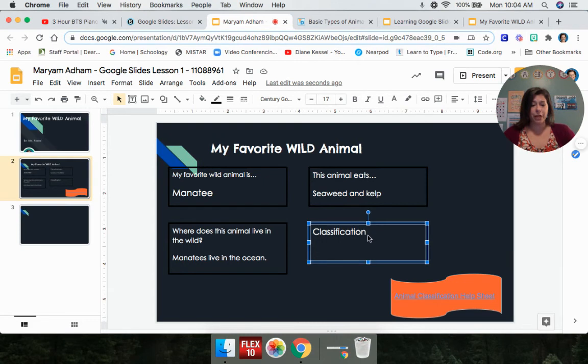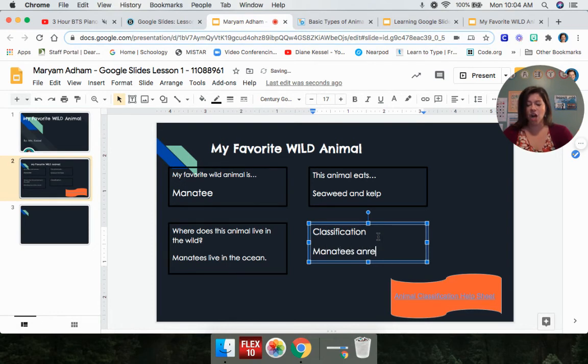I happen to know that manatees are mammals, just like humans. Manatees are mammals, okay? So now I have changed the font. I have changed the font size by just clicking up here. I have changed the theme of my whole slideshow. When I change the theme, it does the whole slideshow, okay?